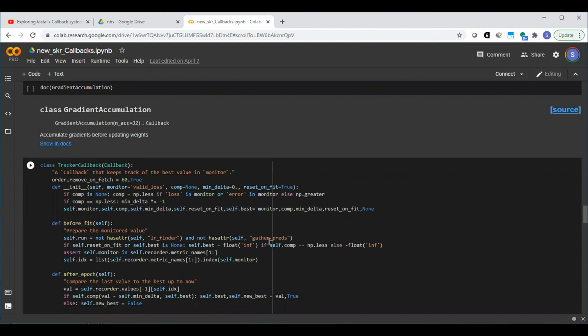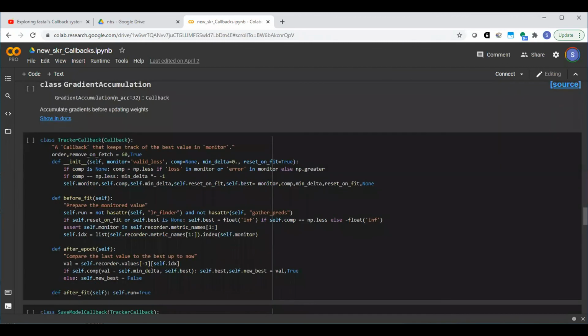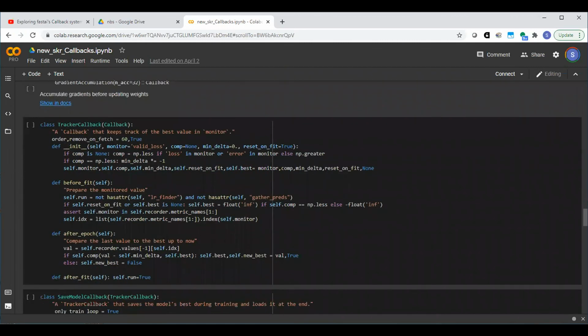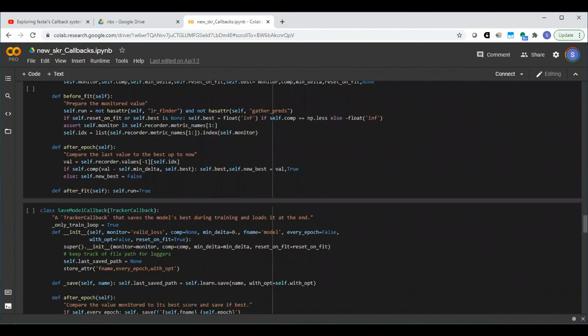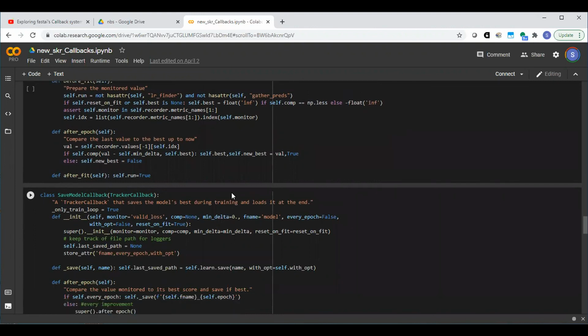Now, what this does is it tracks the value, sets the flag self.newBest, as well as updates self.best to be the best value that we have found, depending on what we are tracking, which by default is validation loss. Then we come to another example which actually utilizes the tracker callback, and the tracker callback obviously can be used by multiple other callbacks that we can write depending on what we are monitoring.